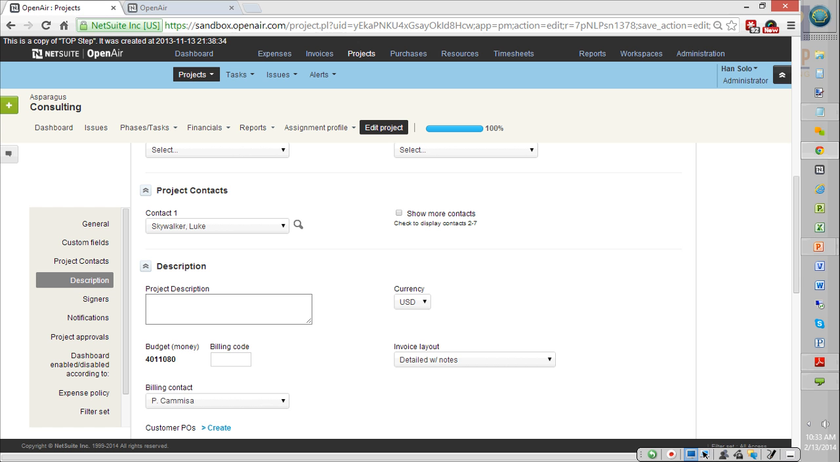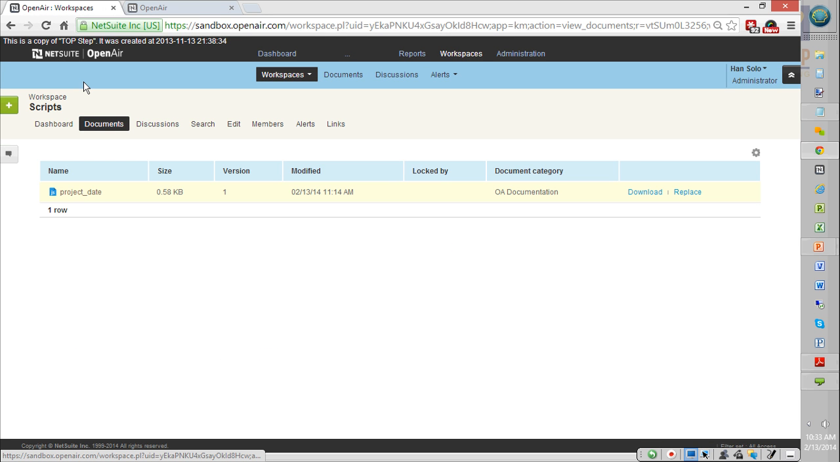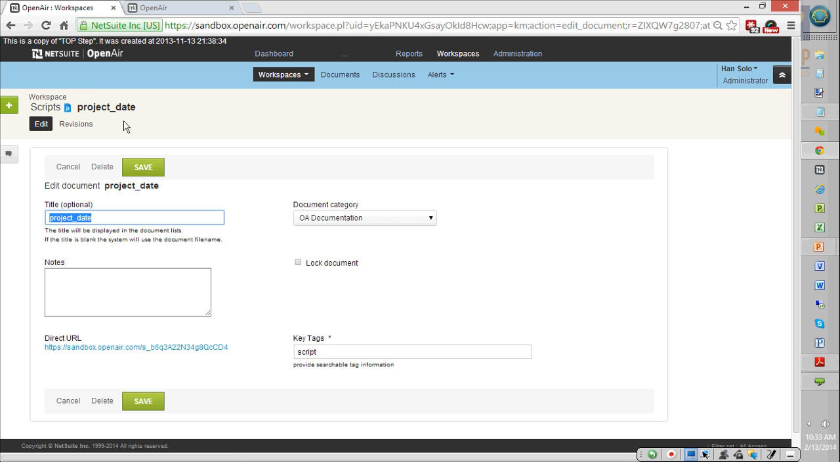Then you're going to go to a workspace. I've created a workspace called scripts. I recommend you do that. And you put any JavaScripts here specifically. This one is already here from me looking at it earlier, so I'm going to delete it and start over.